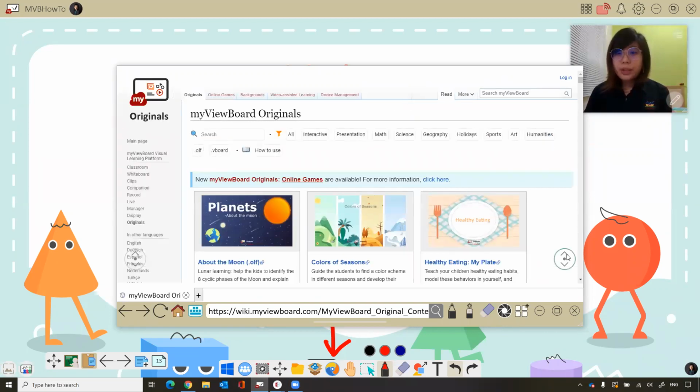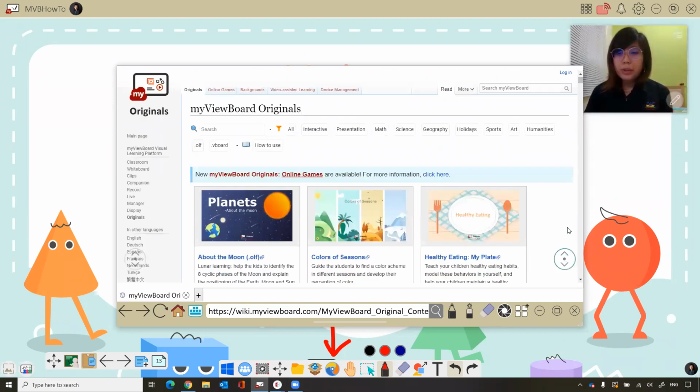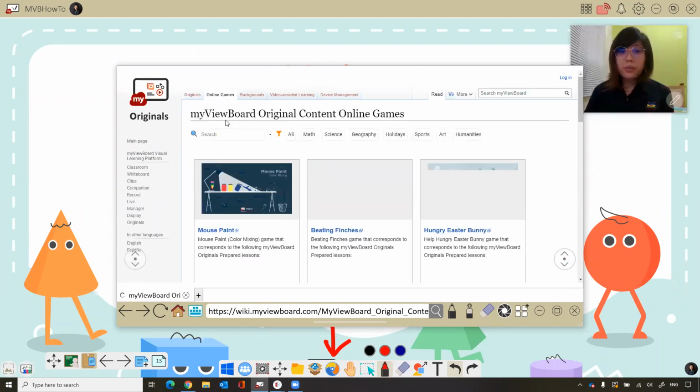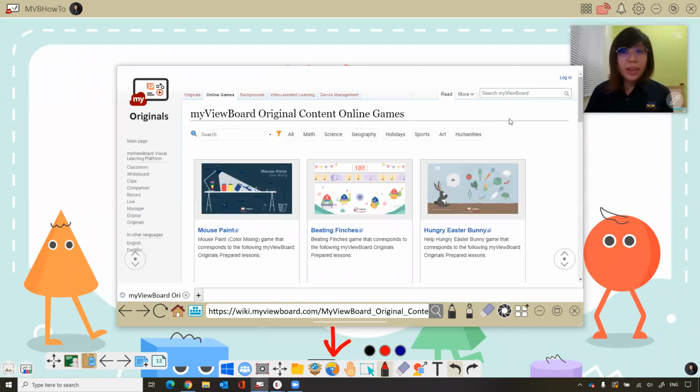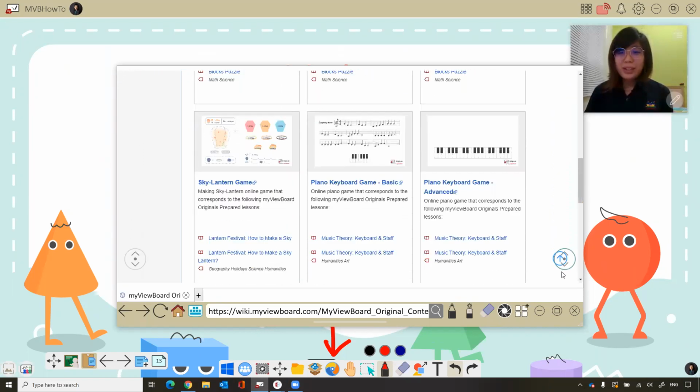And as you can see, it's the same as opening it from your regular browser. It has the same content. If you click over here on the second tile, that is our myViewBoard Originals games. And from here, you have some different game-based learning that you can use in your lessons.